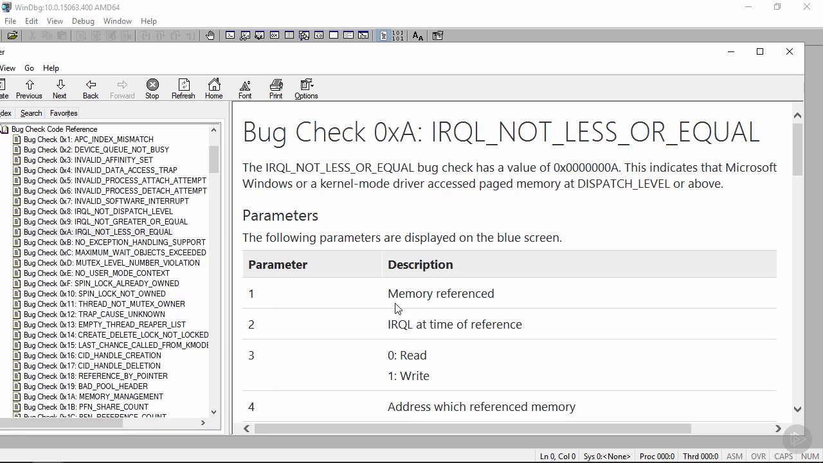In this case, the first argument describes for us the memory that was referenced. The second argument tells us the IRQL, or the interrupt level, at the time of the reference. And parameter 3 tells us whether it was a read or a write. And finally, parameter 4 tells us the address which referenced the memory. This is the important part, which device driver potentially referenced that memory.